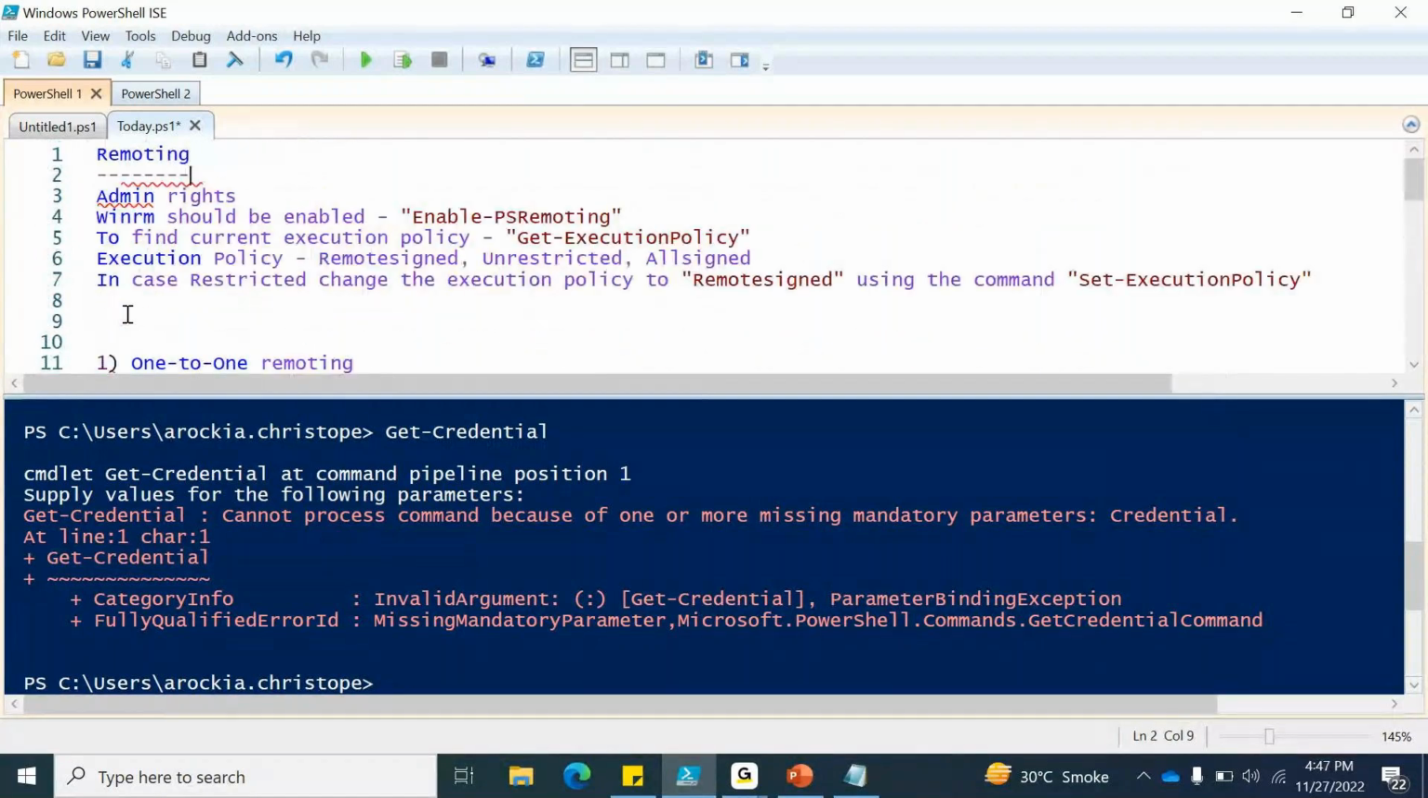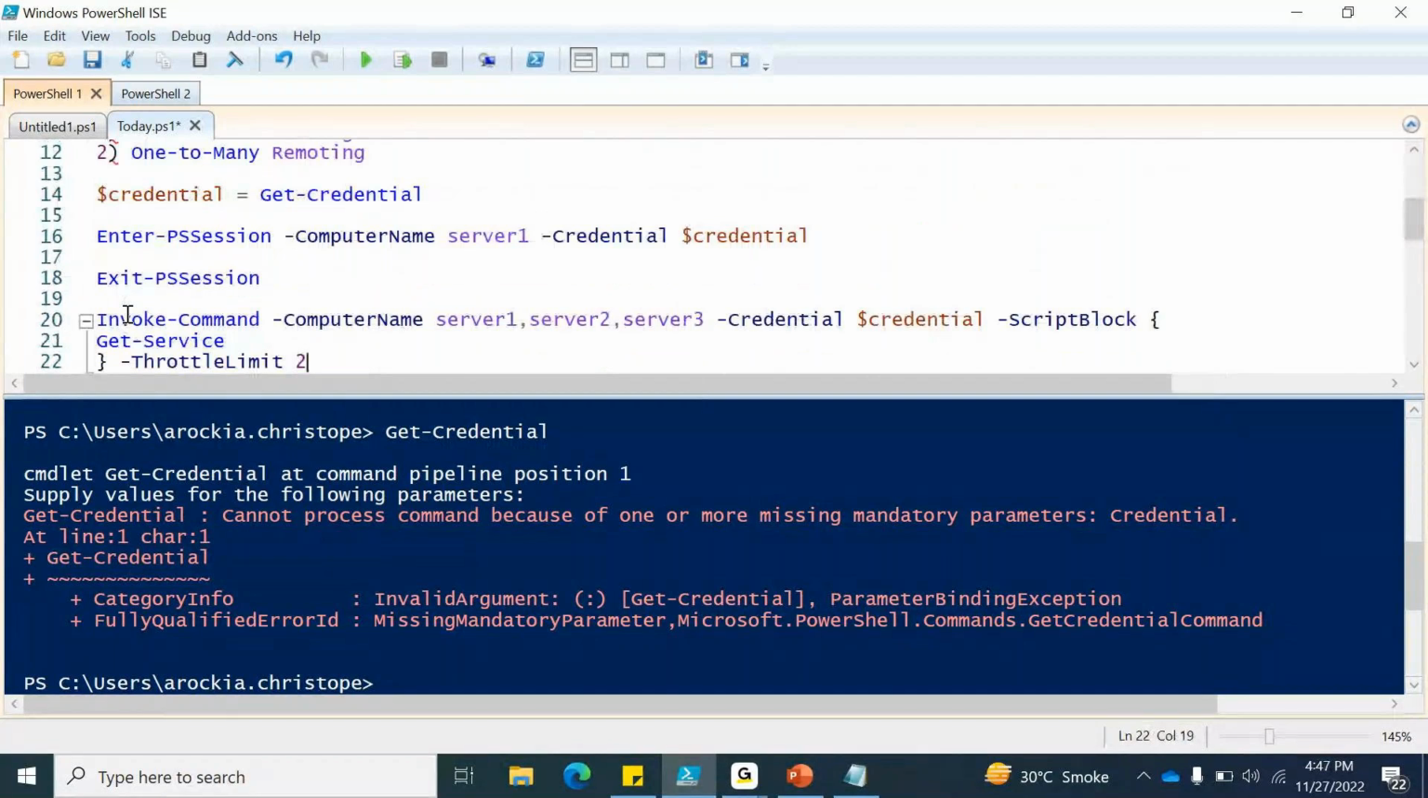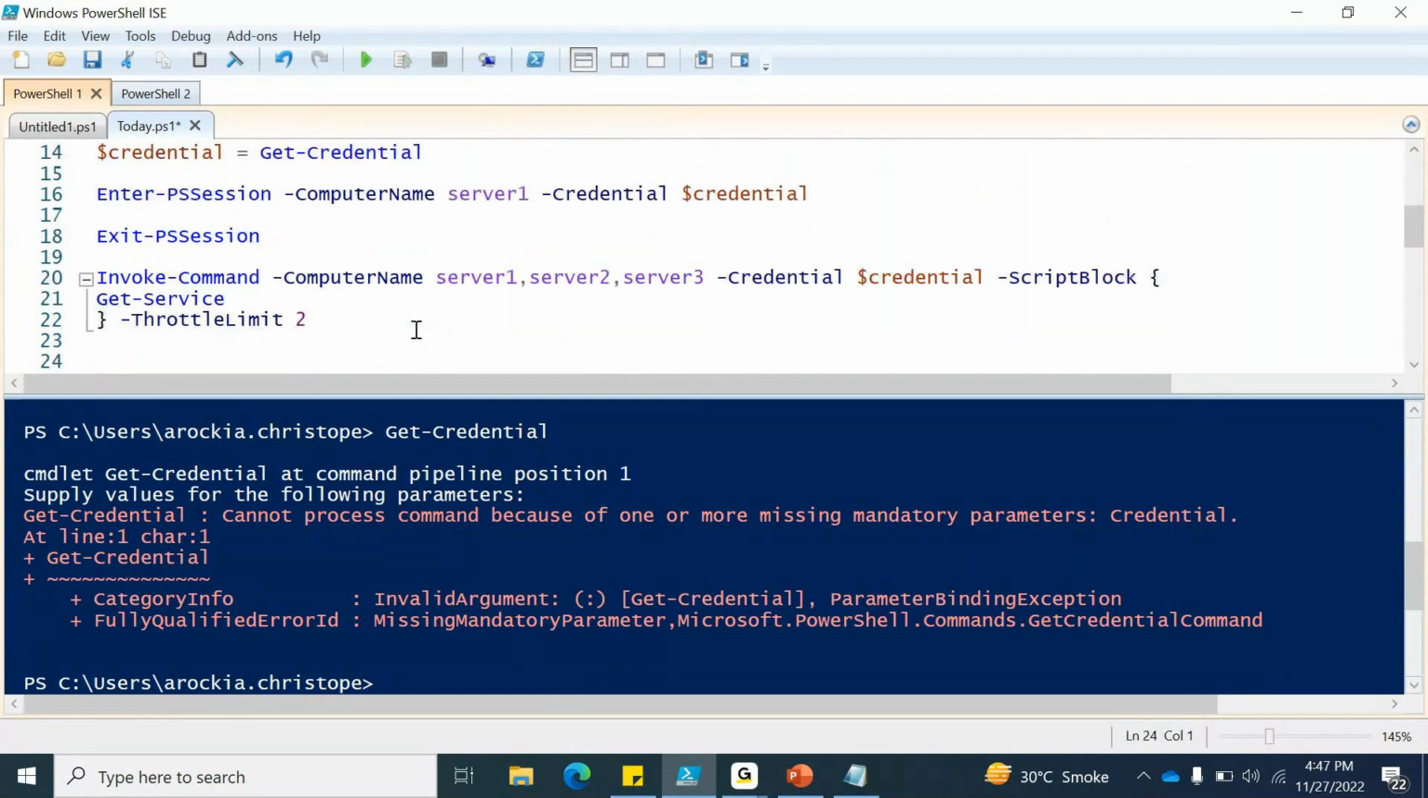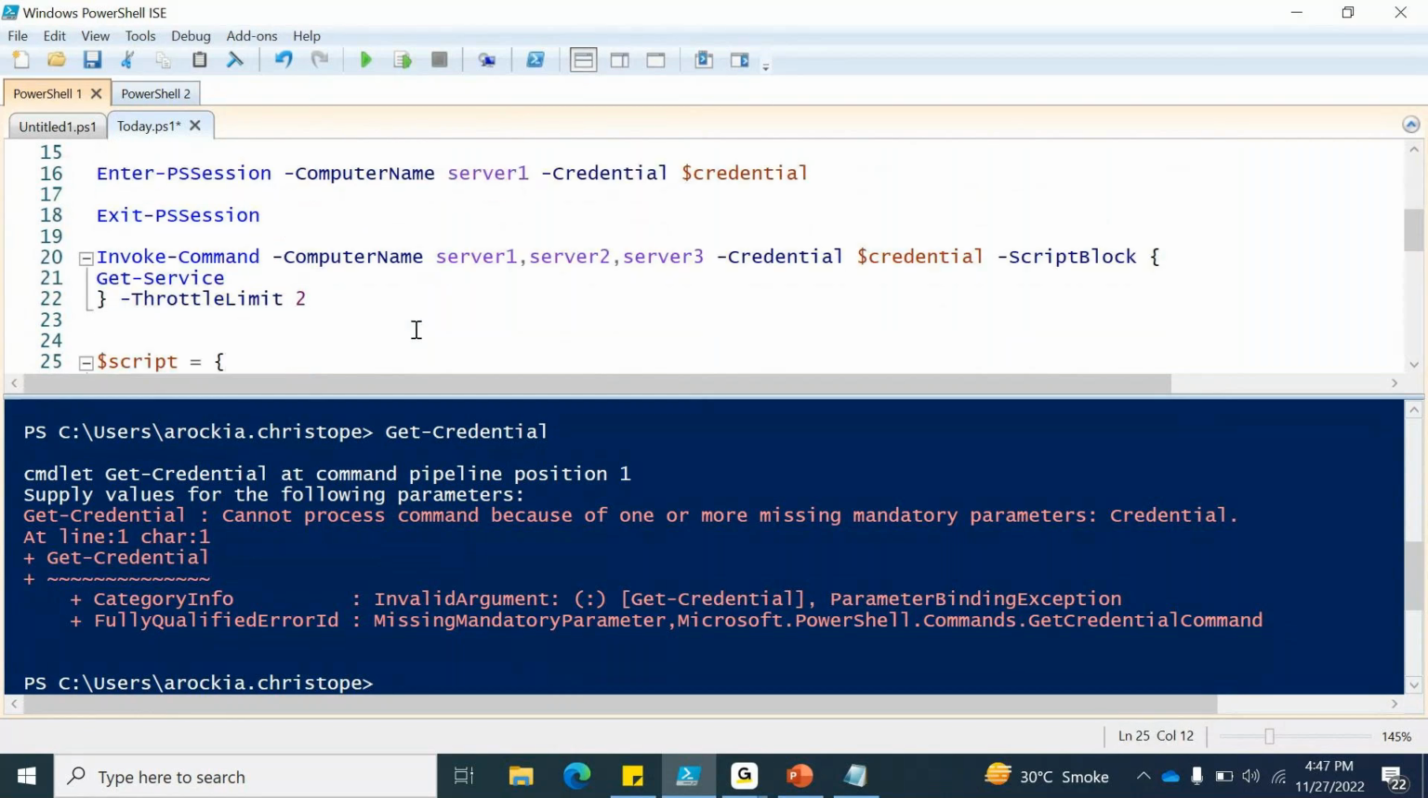So here, for one-to-one, you can use Enter-PSSession to connect to the server. You just get the PowerShell session from the server. Once you fetch the session, what is the difference between New-PSSession and Enter-PSSession? The Enter-PSSession is just taking the PowerShell from the server. You're just taking the PS session from the server.